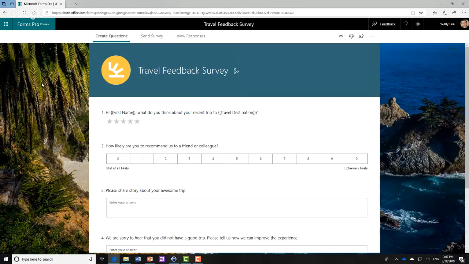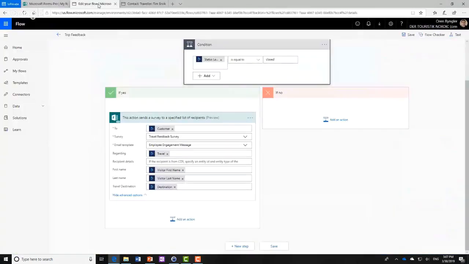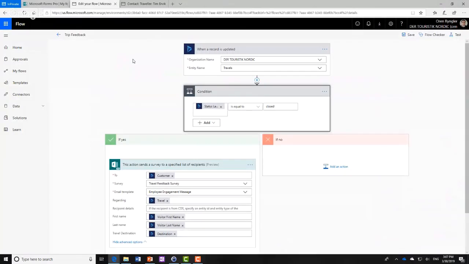Now we are ready to distribute the survey. Their Touristic would like to automate the survey distribution. Forms Pro has a built-in integration with Microsoft Flow. You can automatically send a survey when a record is updated in your CRM system.